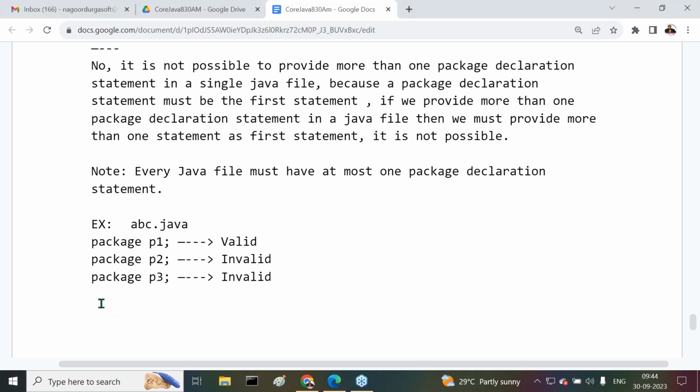Right, so this is exactly the meaning of the package declaration statement. What we are getting clearly. That's okay, fine. Next, after completion of this particular topic, we are going to understand the next one. Everybody understand this point clearly after completion of this.